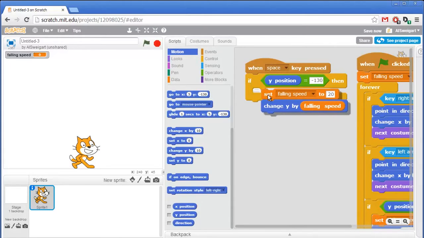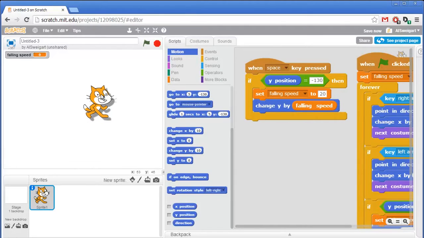So the jumping code only gets executed if the cat is on the ground. So if we press the space bar while the cat's up in the air here, nothing happens. So I'll press space, and the cat can only jump when the cat's on the ground. That's pretty good, but we want to implement double jumping.